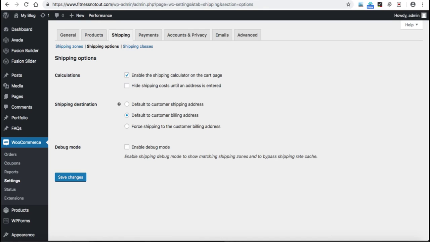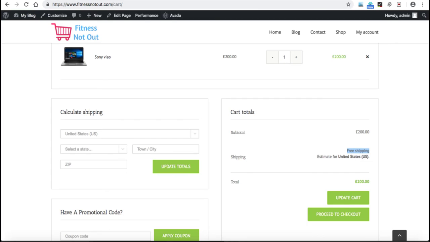So here we have this option under shipping, then shipping options. There you can find a few more things, like enable the shipping calculator on the cart page, and hide shipping cost until an address is entered. So you can play with these options. I'm not touching any of these things. So this is how the shipping part works on your WooCommerce website, and that's quite easy. On the other hand, if you need any advanced shipping rates, like range based or something else, then you can buy premium plugins. There are so many plugins available for shipping as well.